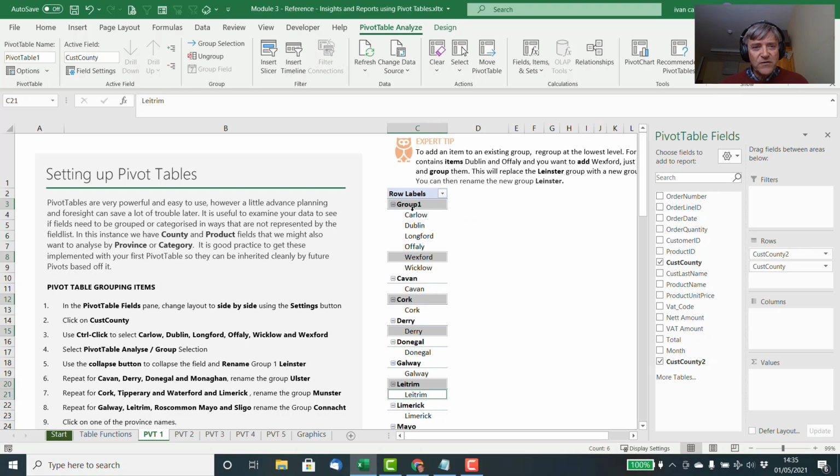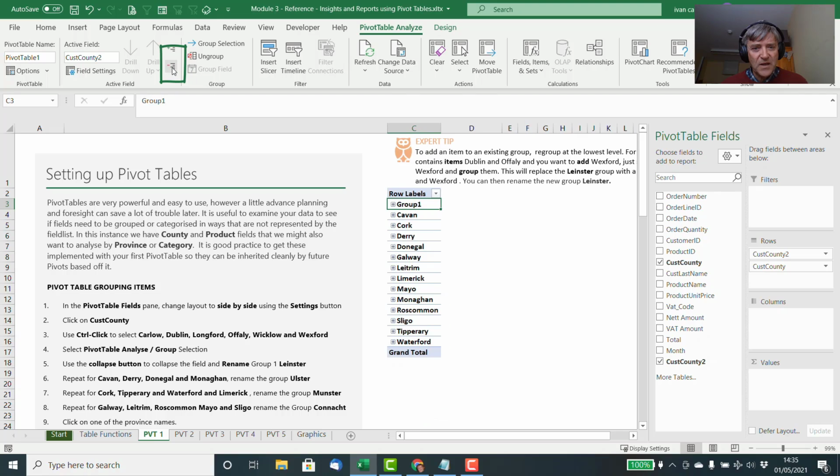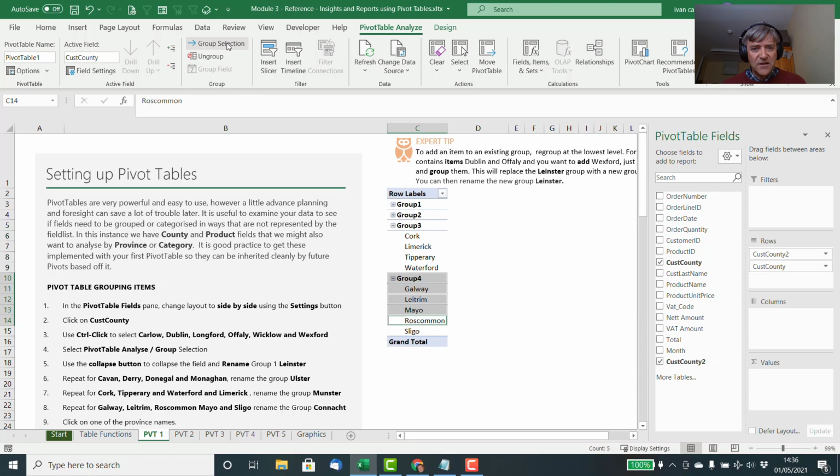To create the other provinces, I'll just collapse here. And then we go to the next province, which is Cavan, Derry, Donegal and Monaghan. And they are Ulster, so we can group that selection. That's group 2. We'll shrink that. Cork, Tipperary, Waterford and Limerick. We'll group that selection. And finally, Galway, Leitrim, Mayo, Roscommon and Sligo. And we'll group that selection. We'll shrink them all.